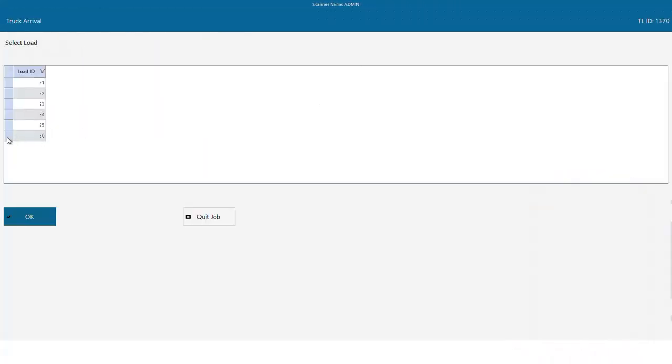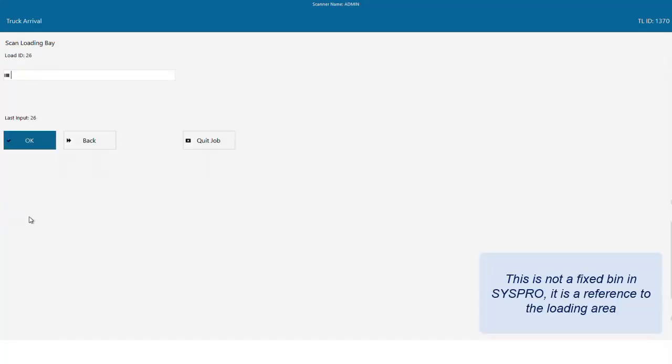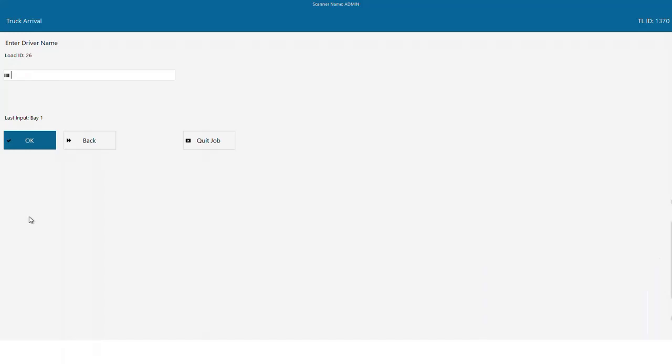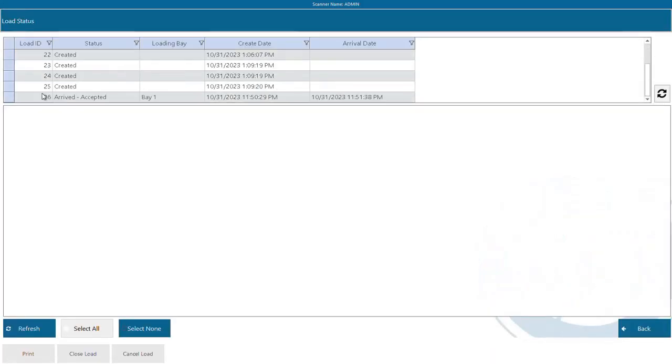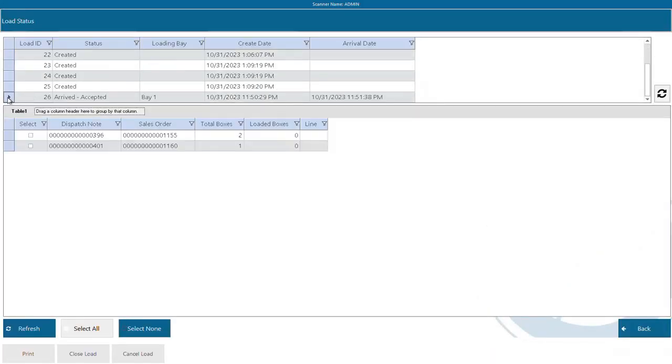We select the load ID for the load that we just created. We then scan the loading bay. This is not a fixed bin in SysPro, it's just a reference to the loading area. We then enter the driver's name. The function closes. If we look at the load status grid, we see the load marked as arrived with the loading bay and the arrival date and time.